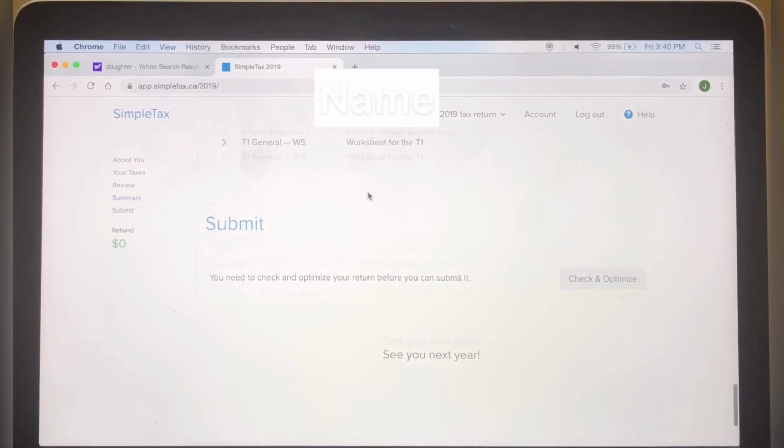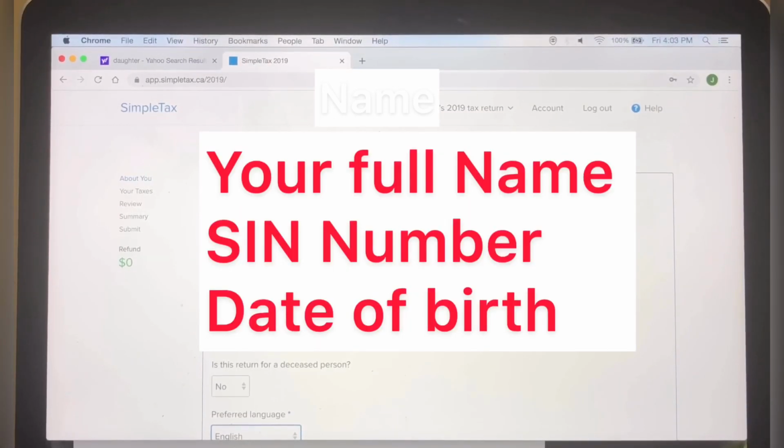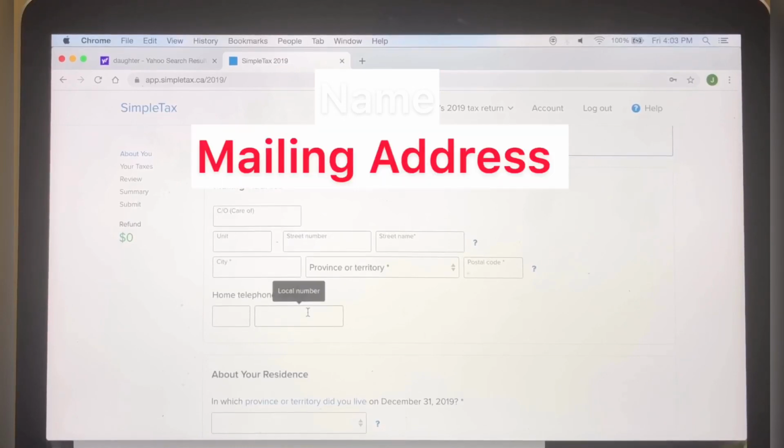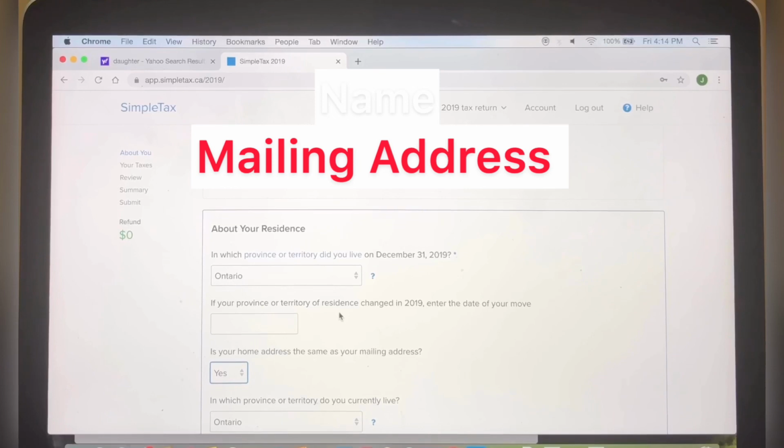So I'm going to walk through step by step. So let's do it together. It is really basic information. It is about your name and last name, your social insurance number, date of birth, and whatever language you speak. Then after, mailing address.